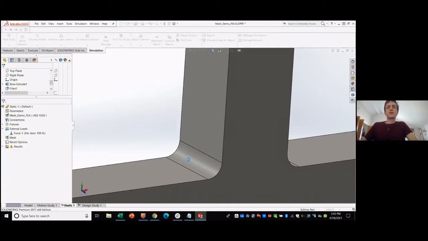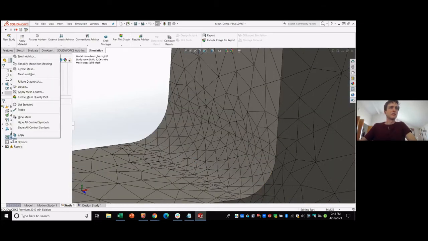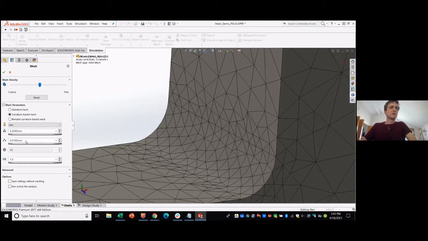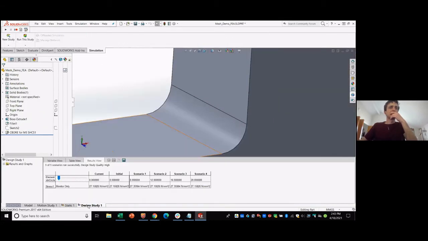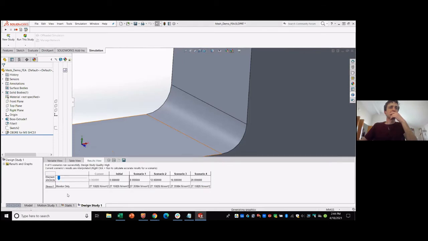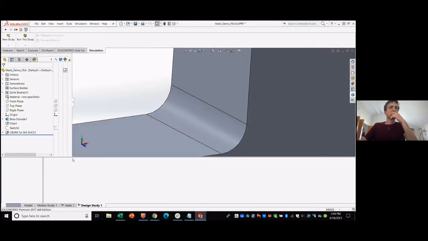When you use curvature-based mesh, you can set the minimum element size to be pretty small. So this seems about right. Yeah, see, I can't change it in the design study now. So if I delete this, whoops. Okay, what did I do here?